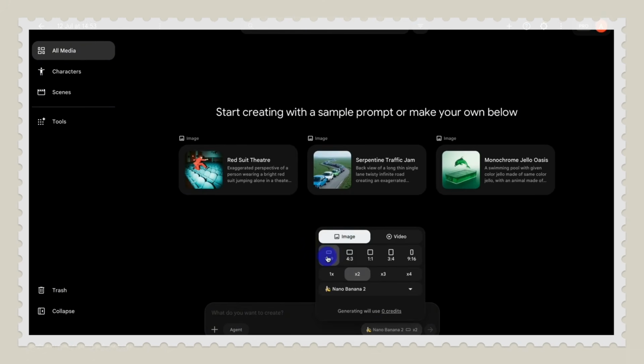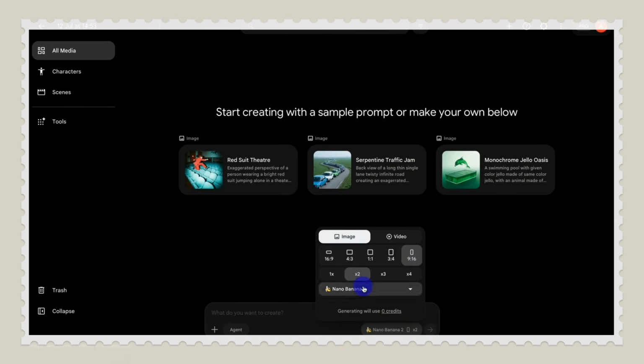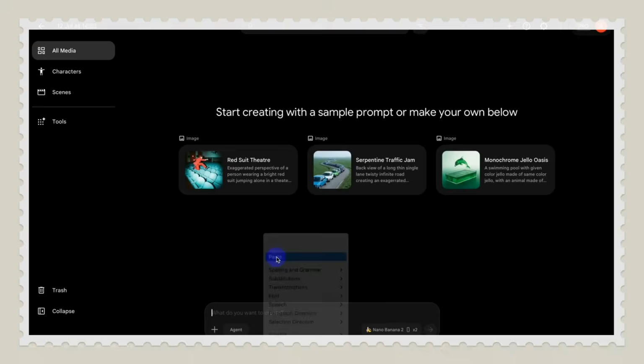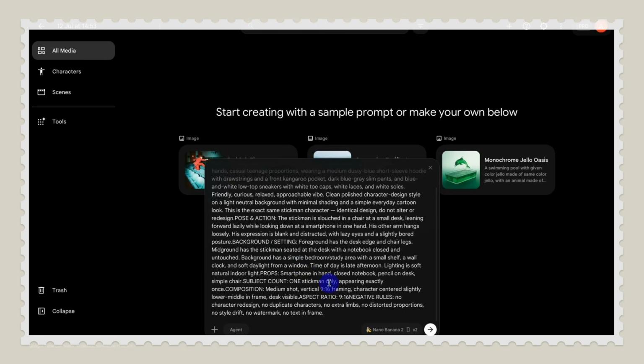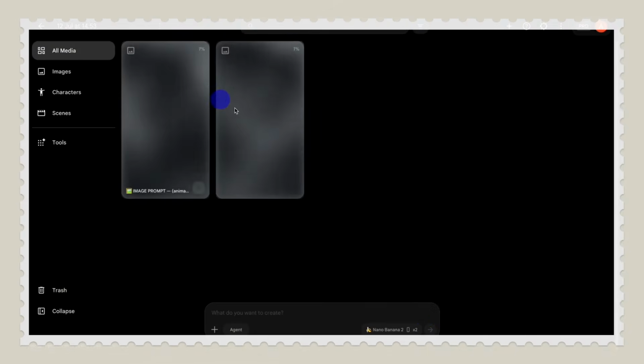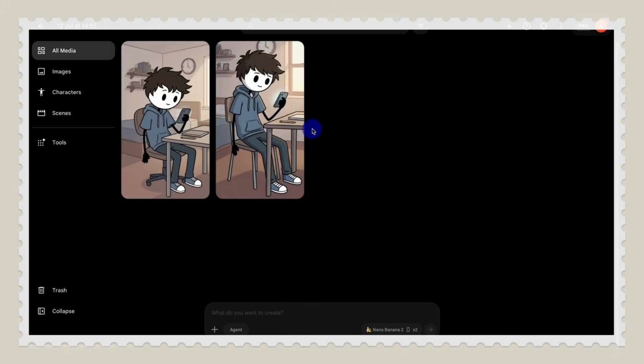Since we're making shorts, set the aspect ratio to 9:16. For the output, I'll select 2, so Google Flow generates 2 image variations. For the image model, I'm using Nano Banana 2. Once everything is ready, paste the image prompt we copied from ChatGPT and click Send. I chose 2 outputs because I like having different versions to compare. After a few seconds, both images will appear.